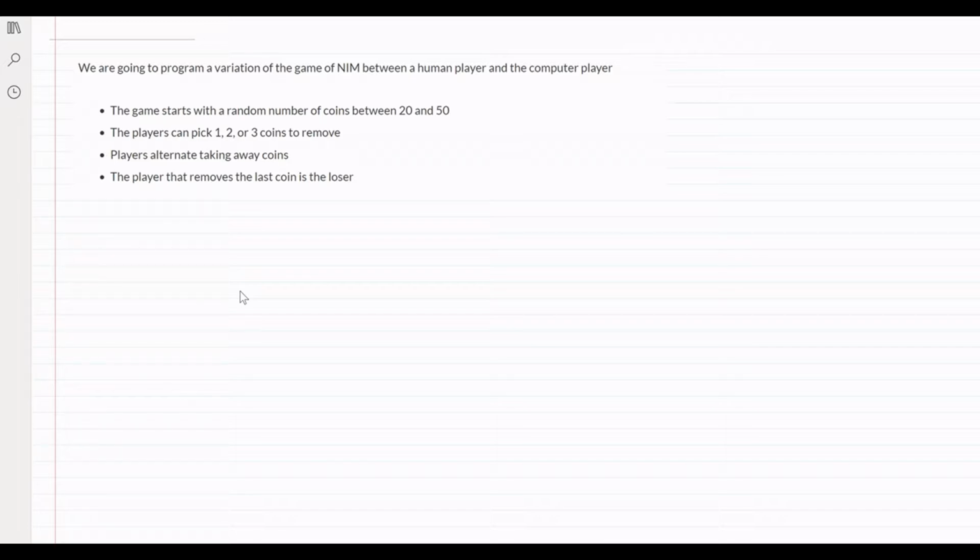And you can choose to pick 1, 2, or 3 coins at a time to remove. Okay, and then you'll alternate doing that back and forth until finally somebody is going to figure out how to make it so that their opponent will make the final move and have to take the last coin.